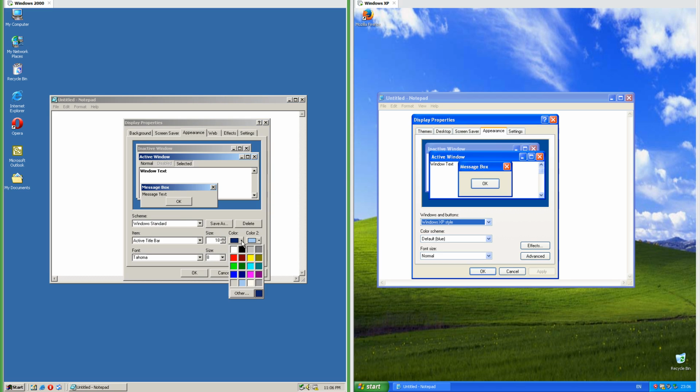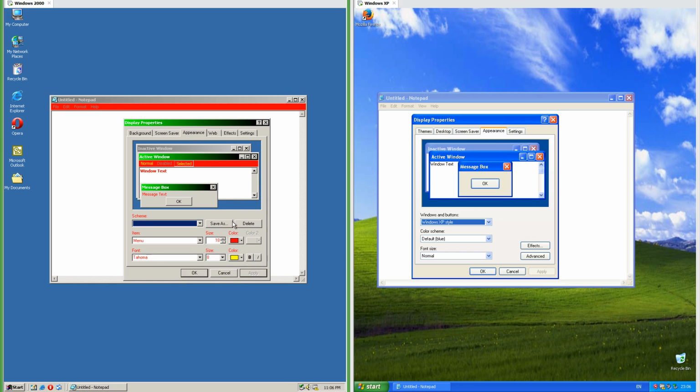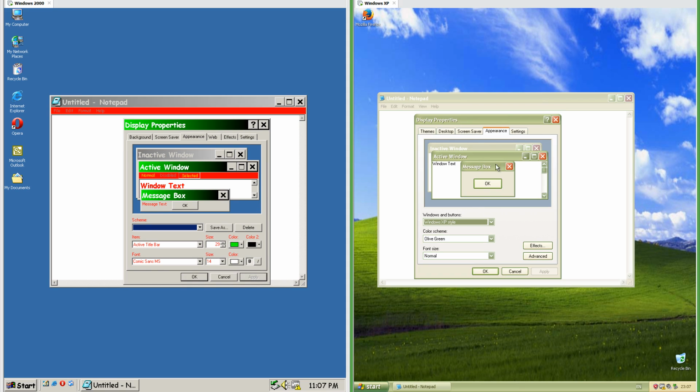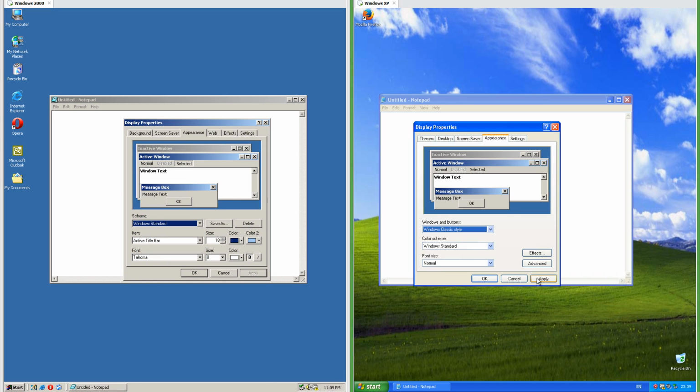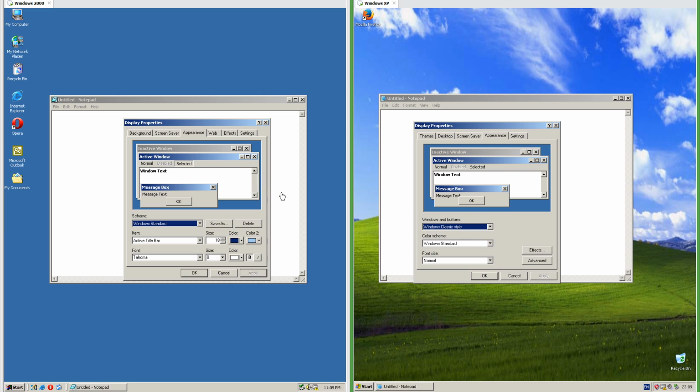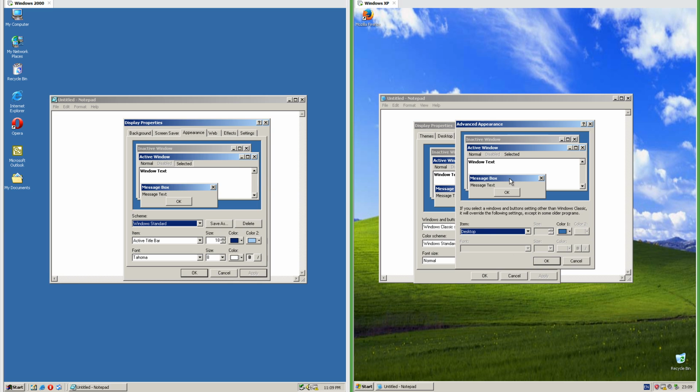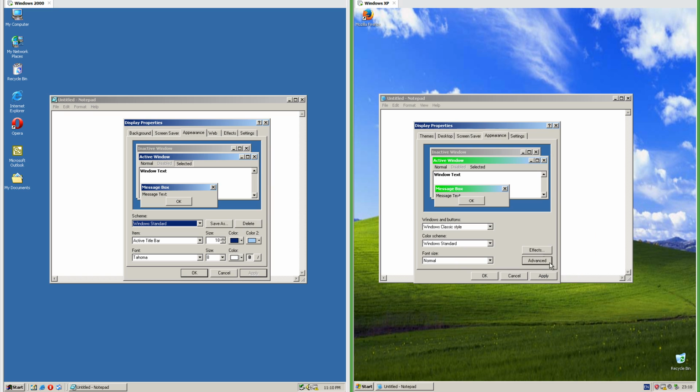In Windows 2000 you can customize the exact color of the text and background of any part of the user interface. In Windows XP the Luna theme only has 3 predefined color schemes which cannot be further customized. In Windows XP you can also select the Windows Classic theme which makes it look like Windows 2000, and if you click Advanced you then get the same customization options as in Windows 2000.